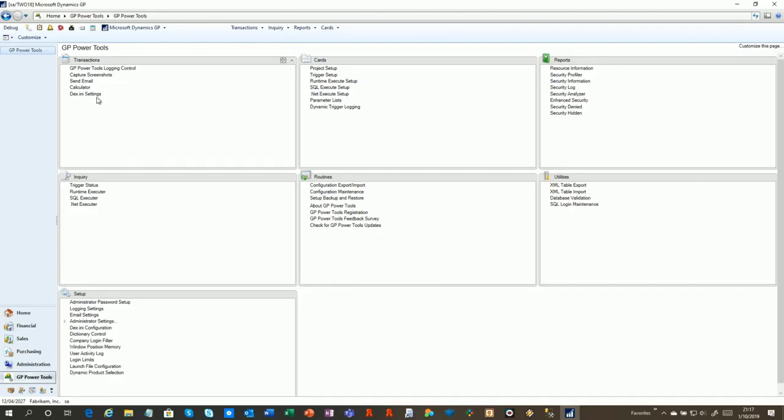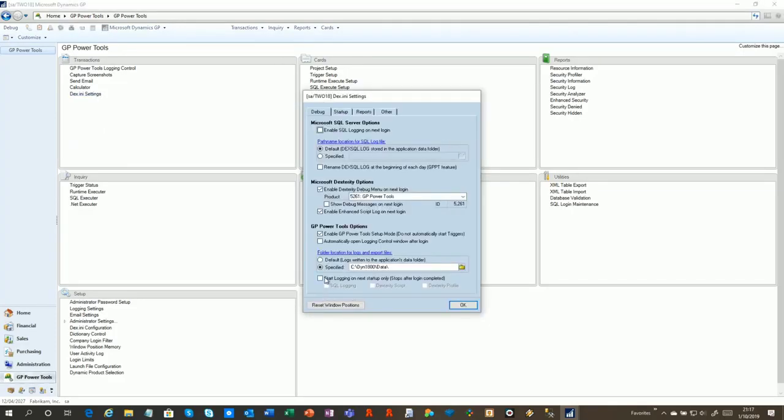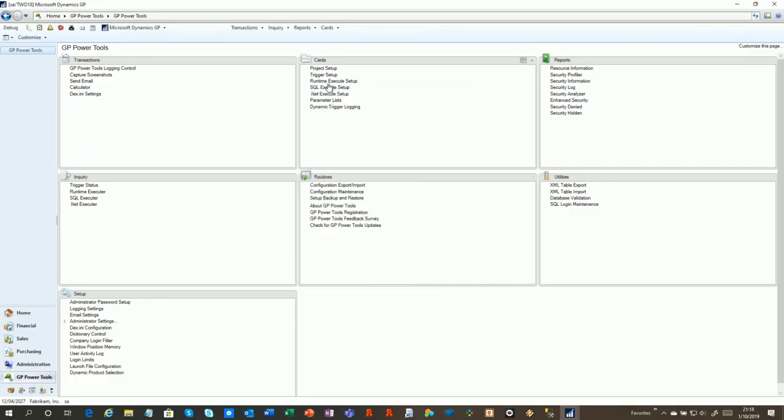So under dex.ini settings, I can turn this on just for the next login, and I can specify which of the 3 main logs I can actually capture. That way it can capture data as you're logging in, and that's good if you've got some sort of login performance problem. There's also the ability using triggers to capture logs based on an event occurring, and that's actually what Power Tools was first created for, and I'll show you a demo of that in a little bit.